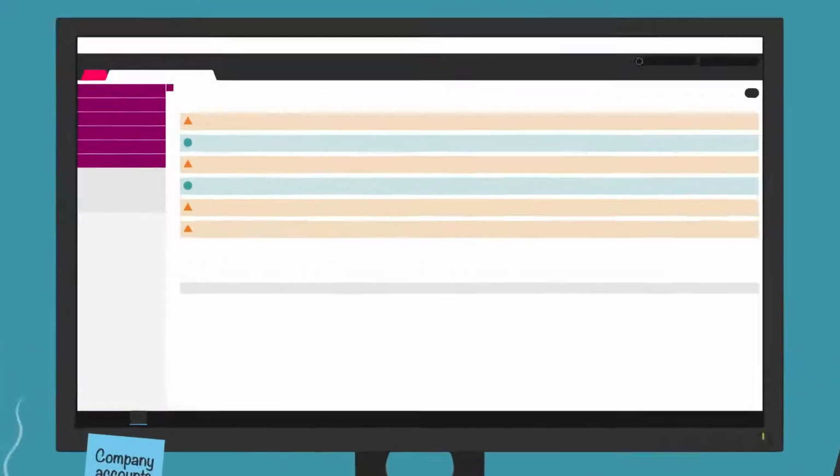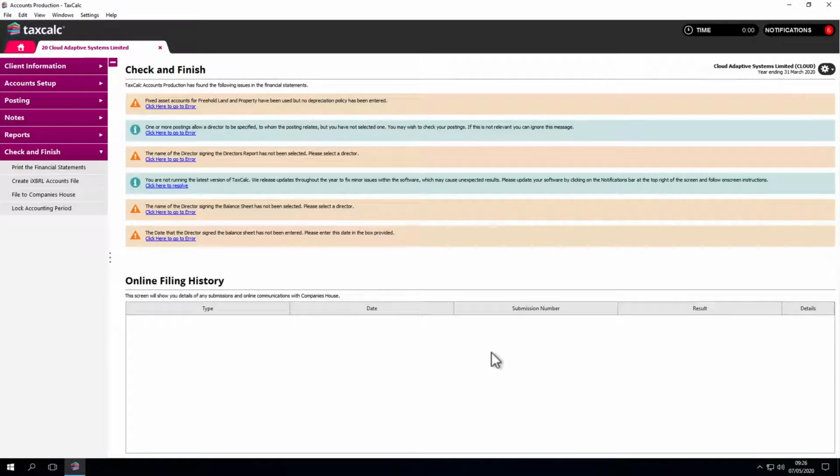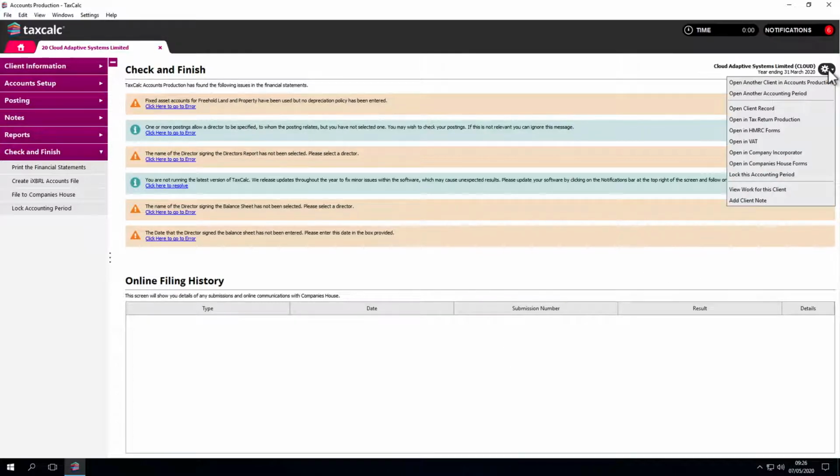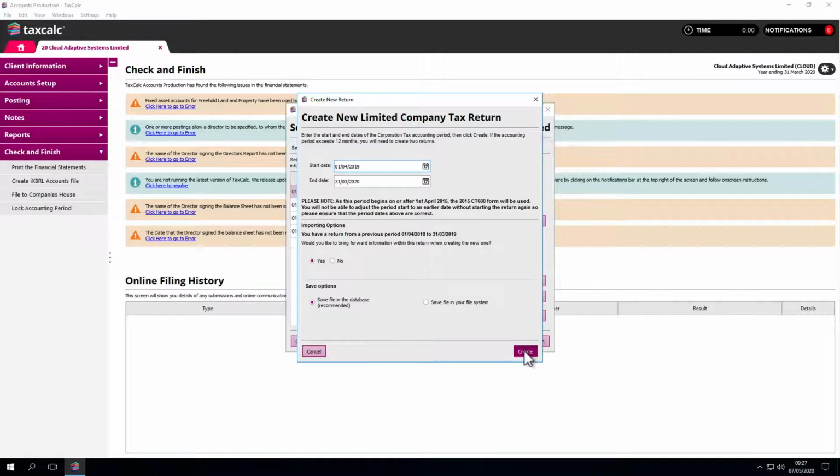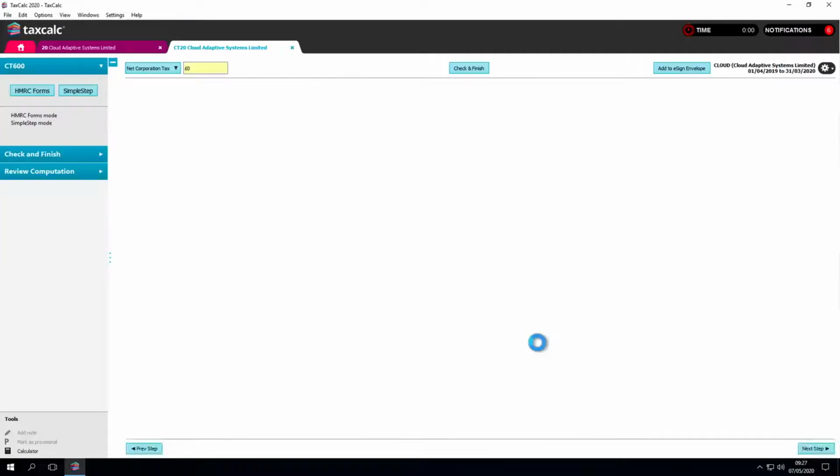Once you have prepared the final accounts in Accounts Production, you'll be ready to go to the corporation tax return. See the cog icon in the top right? Click on that and select Open in Tax Return Production. We need to create a new return for the latest year, year end to March 20. Click on New Return, then Create. Then open the selected return.